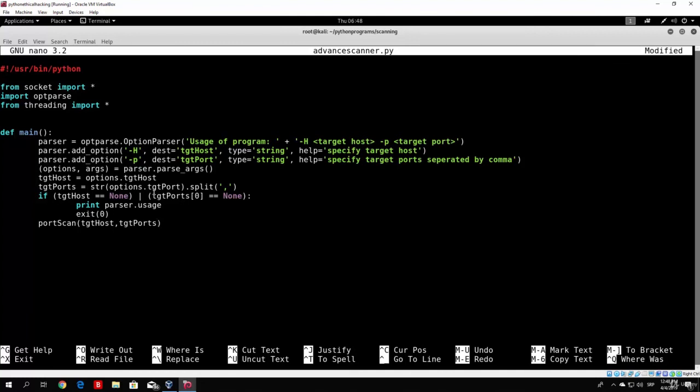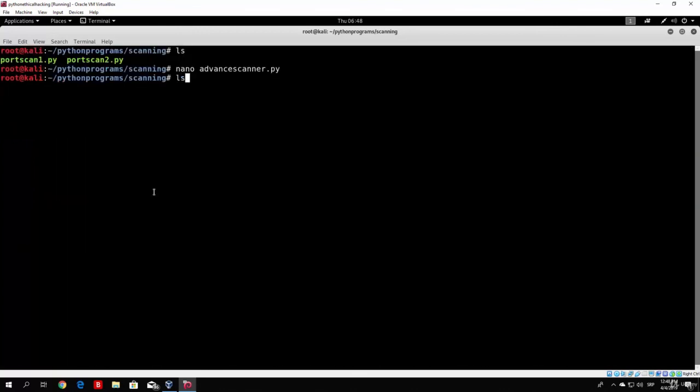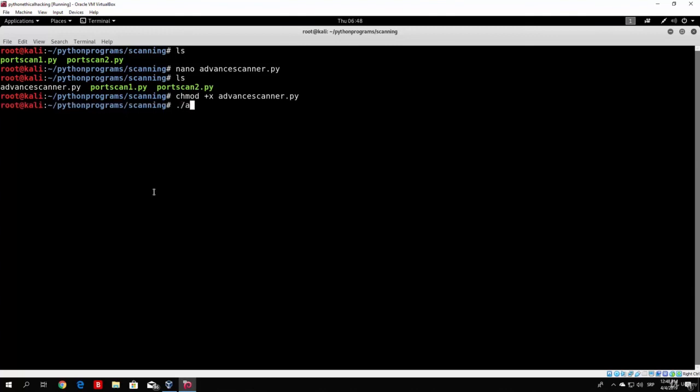So let me just see if we run the main. Let's put this under the hashtag as a comment, since we don't have the port scan function yet. Let us save this, Control-O to save, and let us try to run this. We need to make it an executable with chmod +x. And then we run the advanced scanner. And we get printed the usage of the program, since we didn't specify -h for the host and -p for the port. So our help option works well.